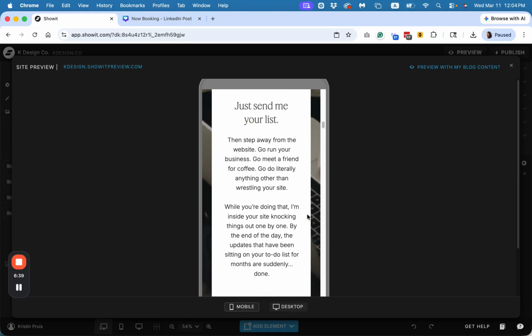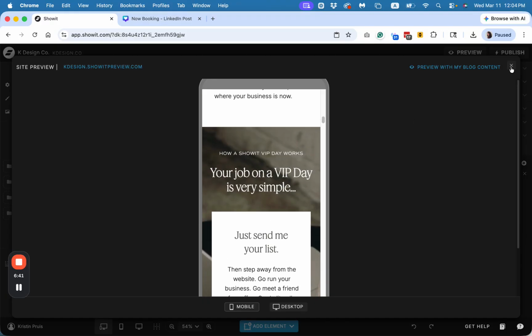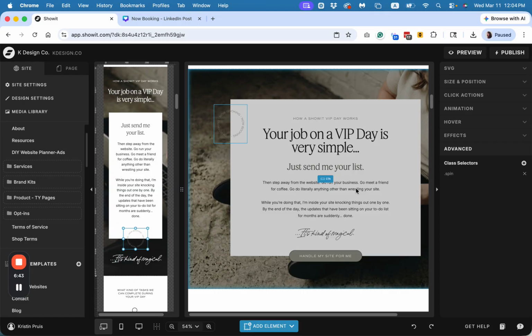So you can see how that was pretty easy just to add that special little movement to your website. And hopefully you can use this for your own website, and maybe even find other animations that this would work well for.